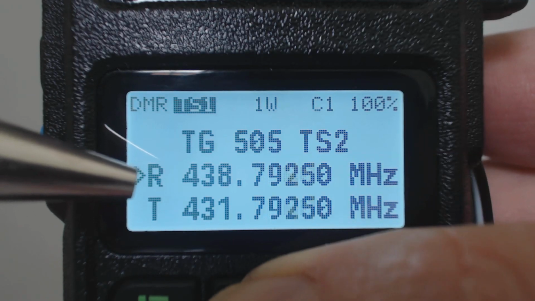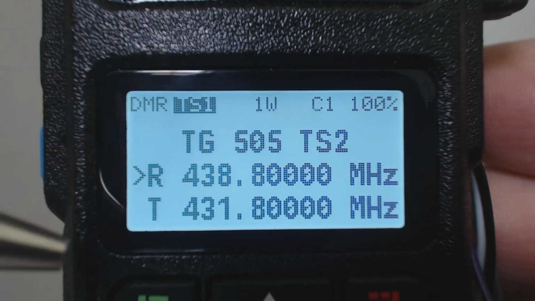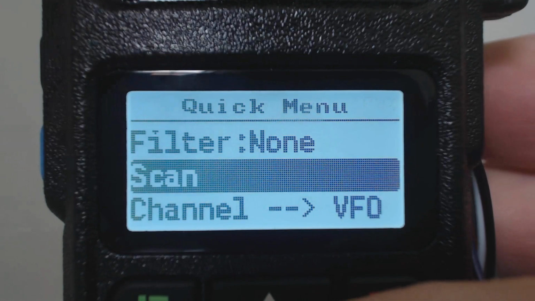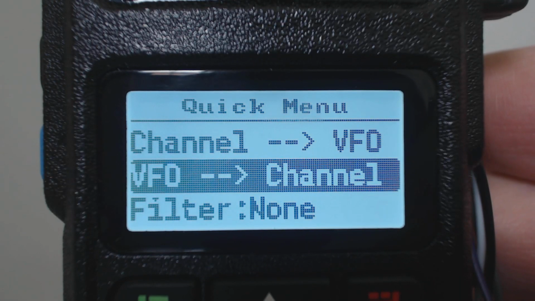So I can actually change the frequency and other settings to do with the VFO. Then go back into the channel screen, and I can then copy the VFO back into the channel. Now please be aware, if you copy the VFO back into the channel, that will overwrite whatever settings you have in that channel.